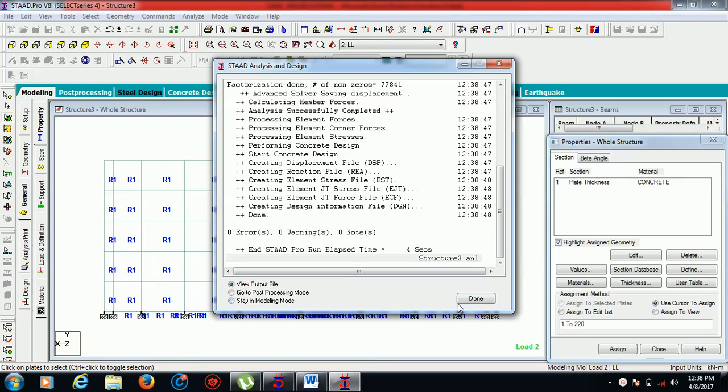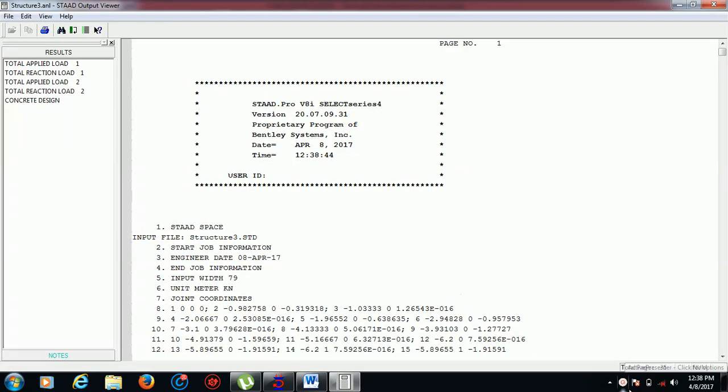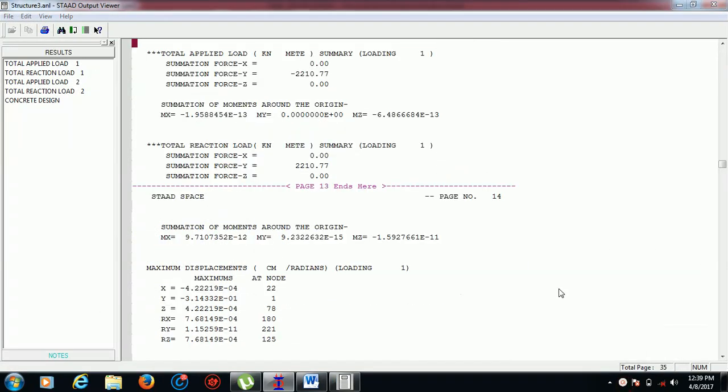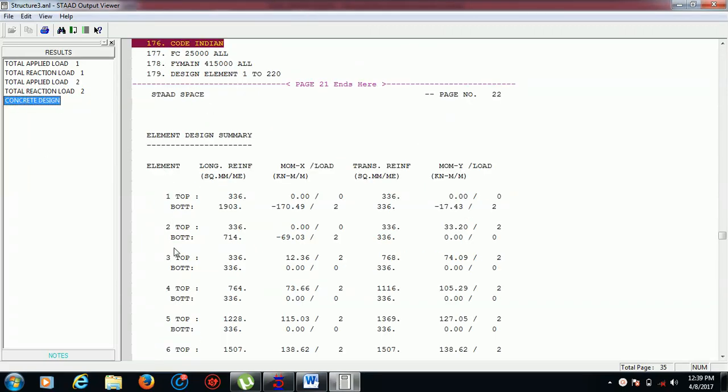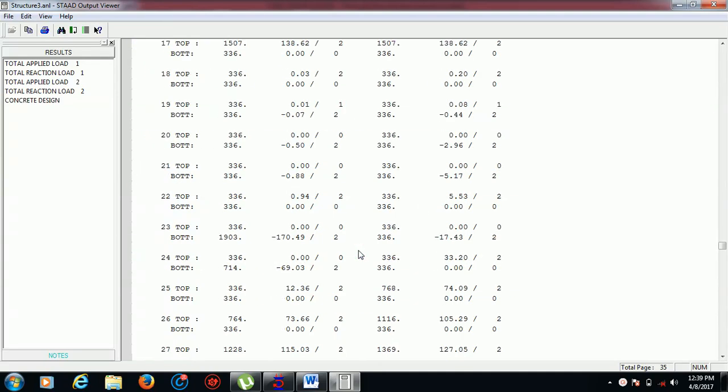Go to output file. So now in the output file you can see our specifications. At node, what was the maximum displacement at which load, and moment and all. In concrete design, what is my element, what is top, bottom, data, you can read it out.